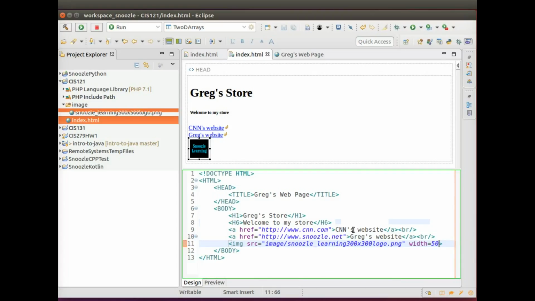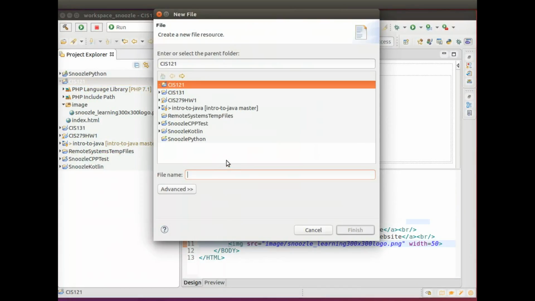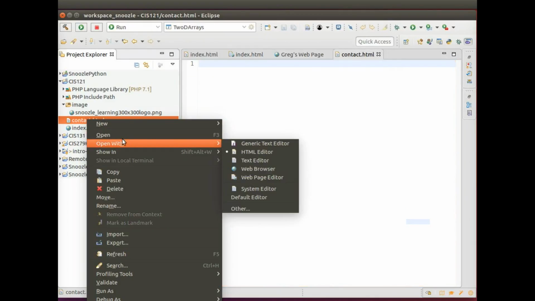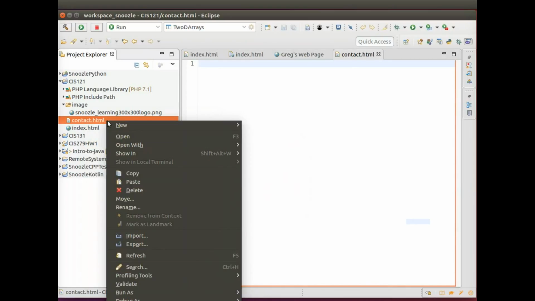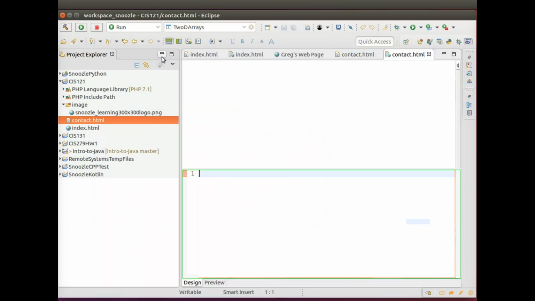And so basically what you need to do for the rest of the assignments is make multiple pages. So I'm going to make another page. I'm going to call this about. I'll say contact.html. And then I'll open with, in this case, HTML editor. I'll open with web page editor so you can see me as I develop it.